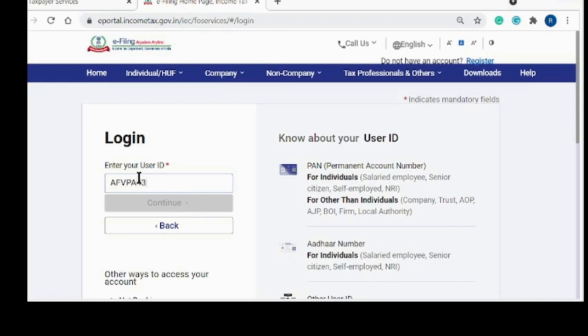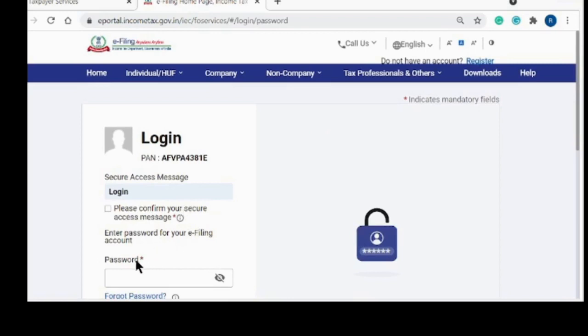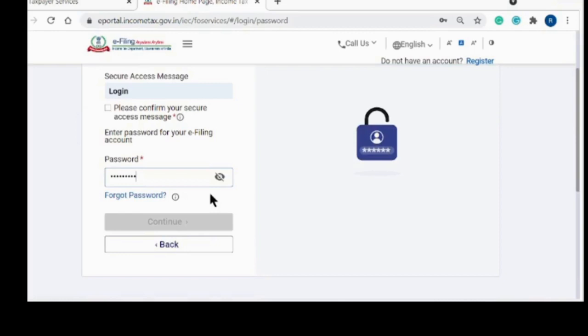As soon as you fill in your PAN here, the option of continue will appear. So I will click on continue. Only valid PAN are accepted here. So I will fill in my password, which was allotted to me during the registration process. So I will tick the checkbox. Only then will I be able to continue further. Without ticking, you will not be able to continue further. So my option comes, I will click on continue.